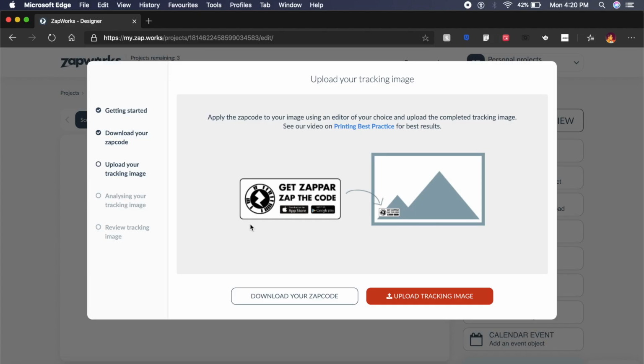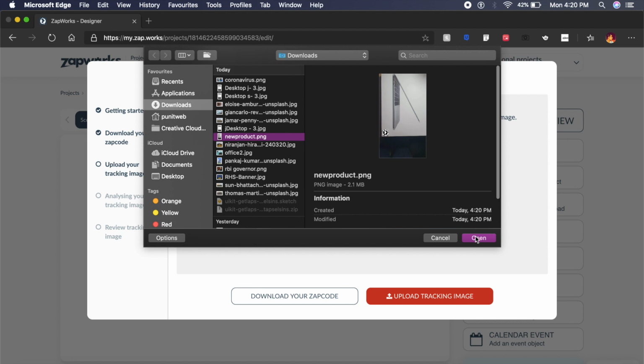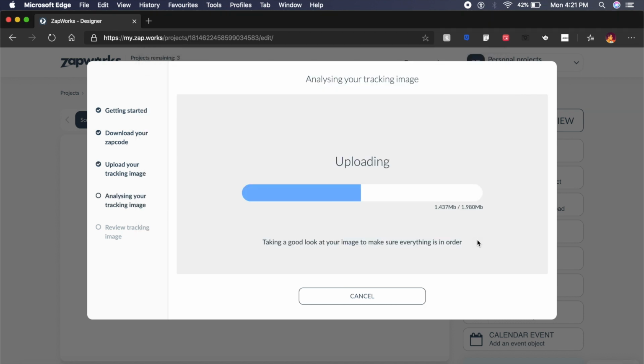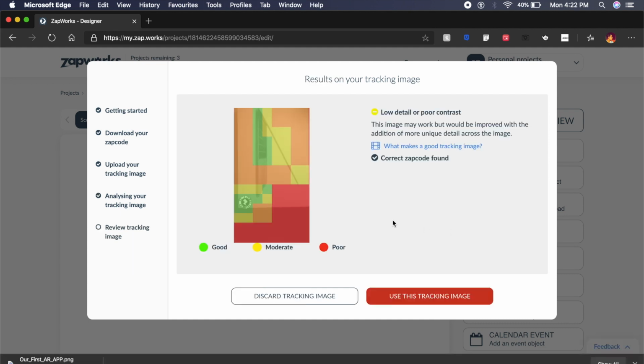Now if I go back to my browser, I'll click on Upload Tracking Image. From my Downloads folder, I'll open this up. It might take a few seconds to upload and process and analyze the image. As you can see, it has detected the correct Zap code. Make sure this is correct, otherwise it won't work as you like. And also make sure that the image in focus, in this case this laptop, has a green bar right here. If the image in focus isn't green or at least yellow like this, it won't work properly.